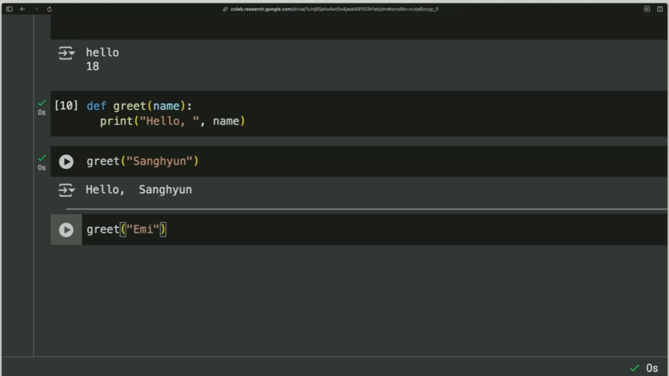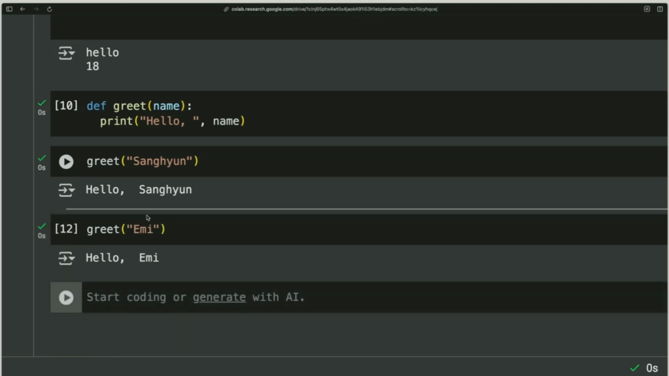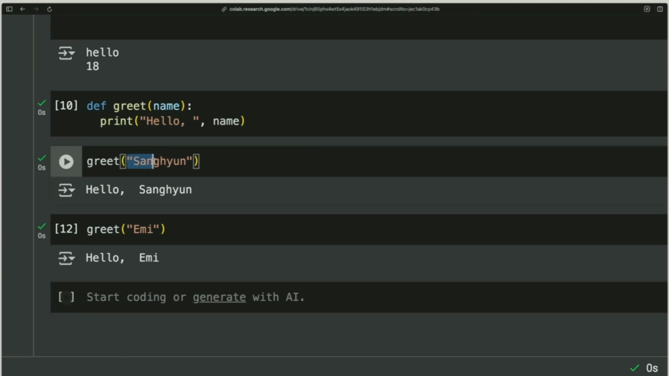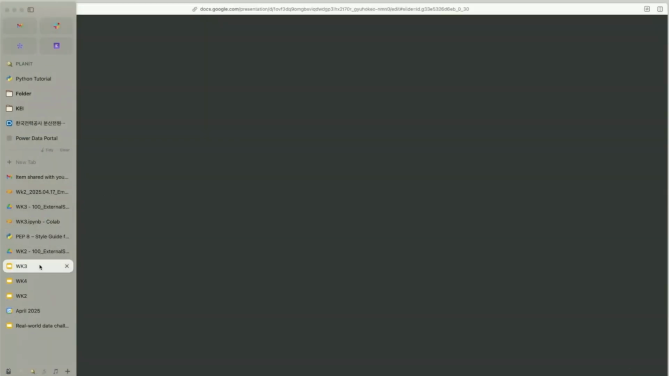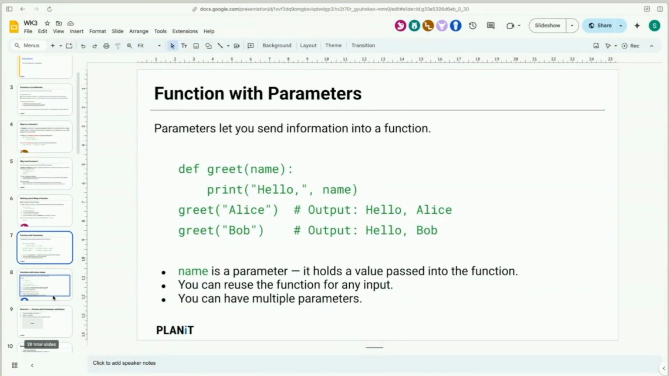We can have something different. Hello Amy. In this case, you will get hello Amy if you send Amy. So what we did just before was we sent Sangyeon as a parameter to the variable name, and then this function uses name, the variable, to print out the entire sentence. Are we good so far?